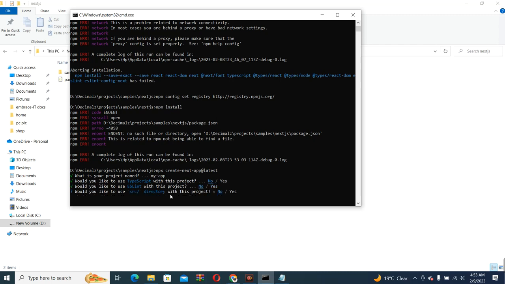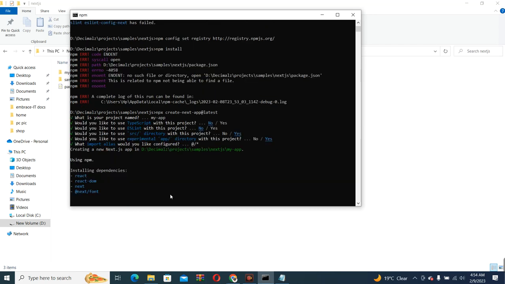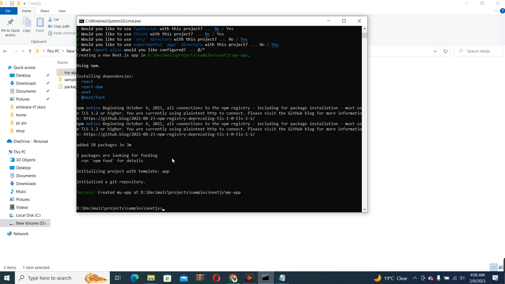ESLint with this project, no. Source directory with this project, yes. In the source directory we have pages, and the experimental app directory, yes. Import alias, yes. Then let me check whether it works or not. So React DOM, next, next font. Finally my app has been successfully created. You can see the success message for creating my app.